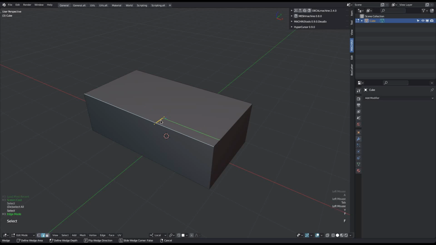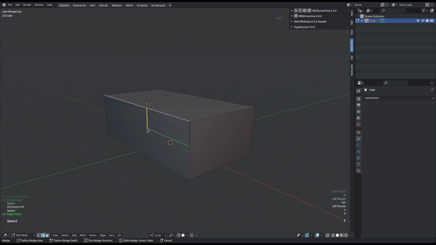The tool works in two steps. First, you pick the side of the edge you want to create the wedge on, and define the wedge area by moving your mouse, which always points at the wedge corner. Once happy with the wedge area, click and hold to define the wedge depth. Release to finish the tool.